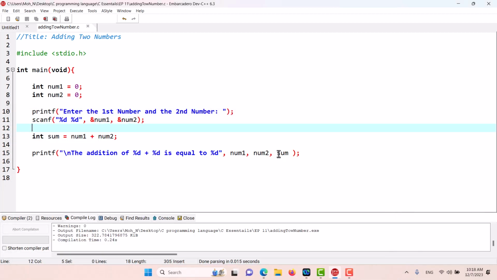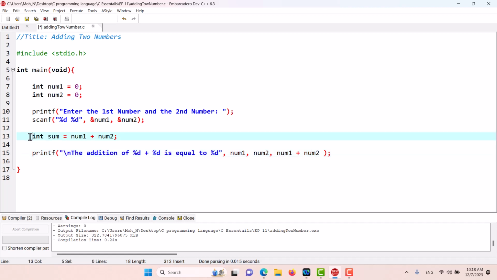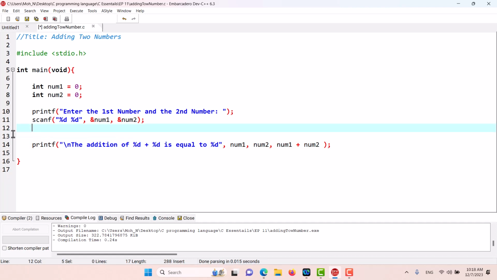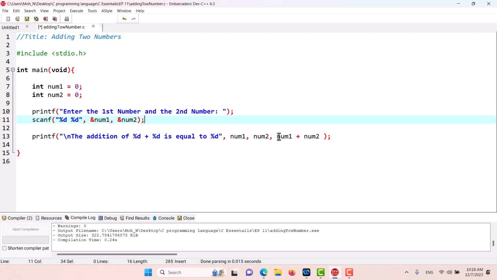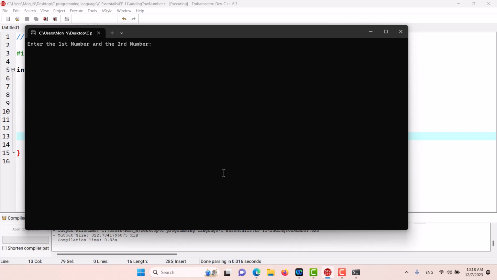Another thing that we said is that instead of using this variable, we can do the calculation right here in the printf statement, num1 plus num2, instead of using this additional variable in here. So we can probably even delete the whole line of code, and that's it. The calculation is happening here in the printf statement. Let's go and run. 34, 45, and the result is 79.